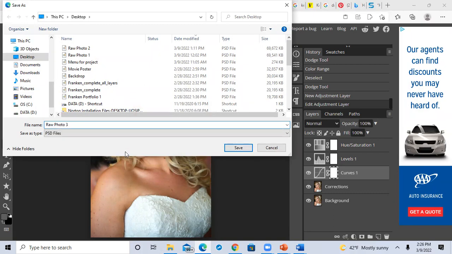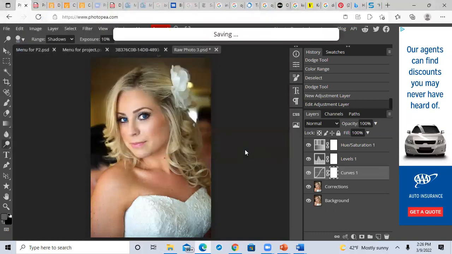And you only have to send me the finished file. Like I have raw photo 1, raw photo 2. You don't have to send me every one of those. Just send me the finished file.